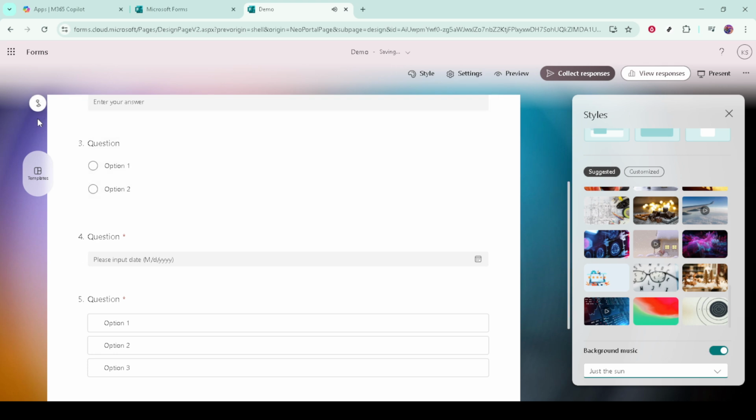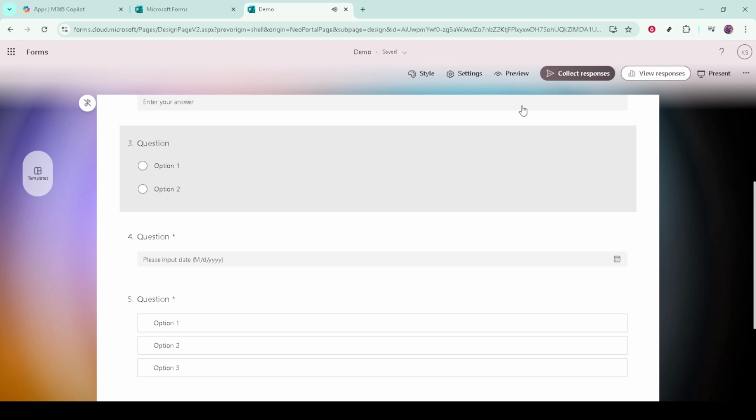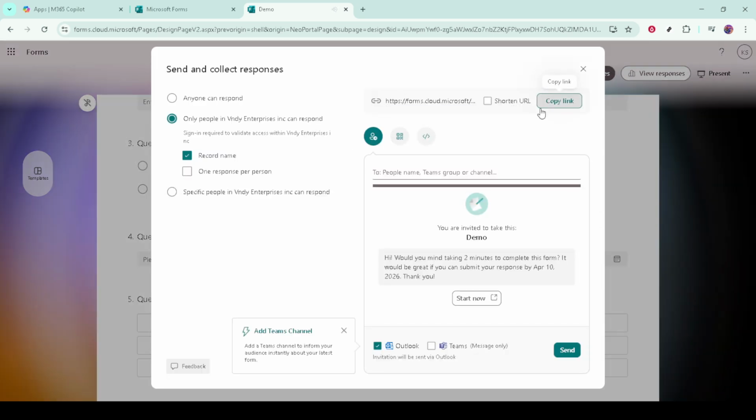When you're ready to share, click Collect Responses. You can copy a link, download a QR code for posters or slides, or embed the form on a website or internal portal. As responses roll in, open the Responses tab at the top of your form to see instant summaries and track progress. That's it. Your Microsoft form is ready to shine.